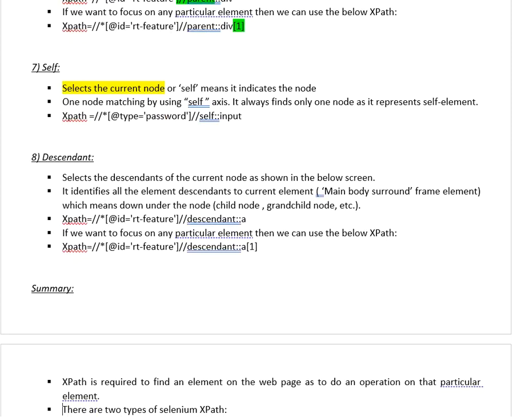Next is the self method of the XPath axes, and it selects the current node. Self means it indicates itself, the current node. So descendant means it selects descendants of the current node as shown below. It identifies the element descendant to the current element, which means down under the node, like child node, grandchild node; they come in the descendant nodes.